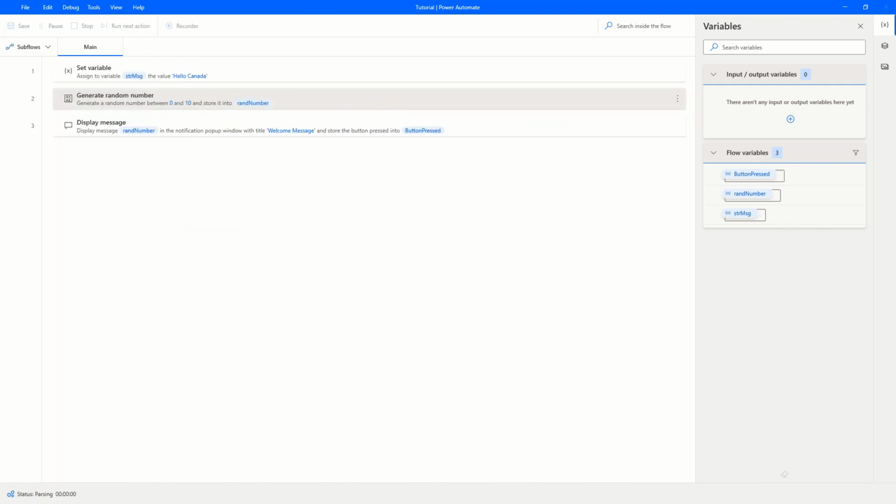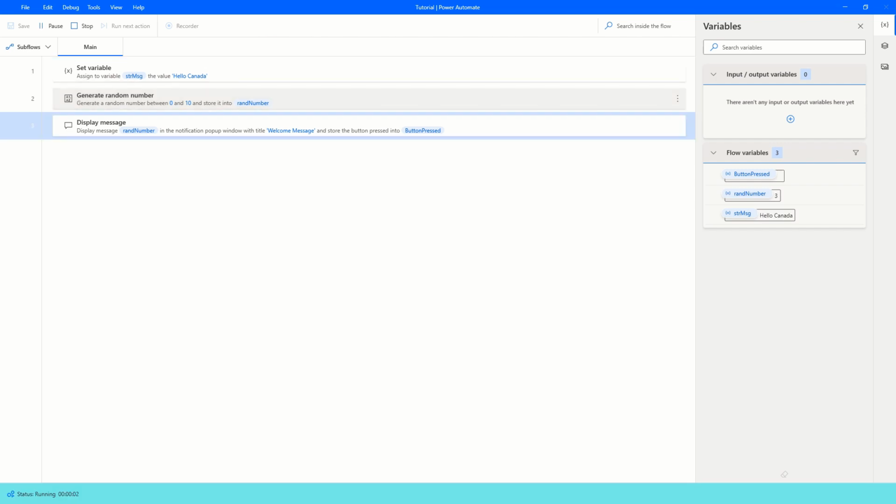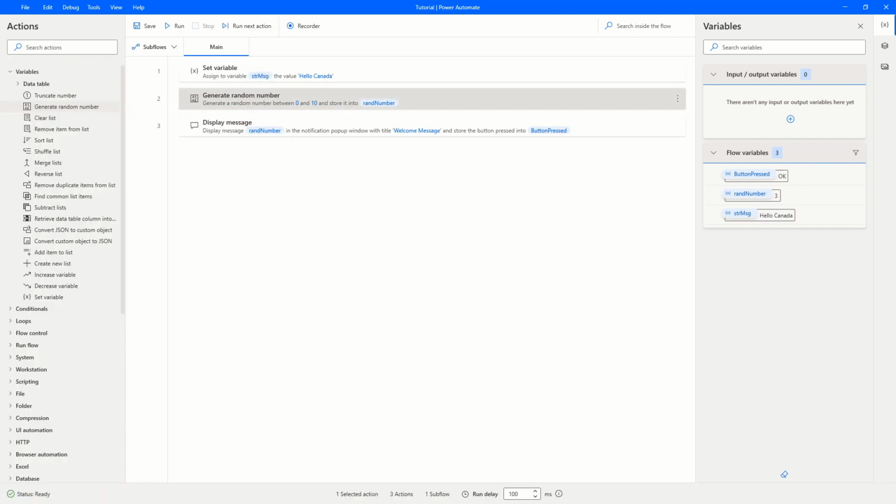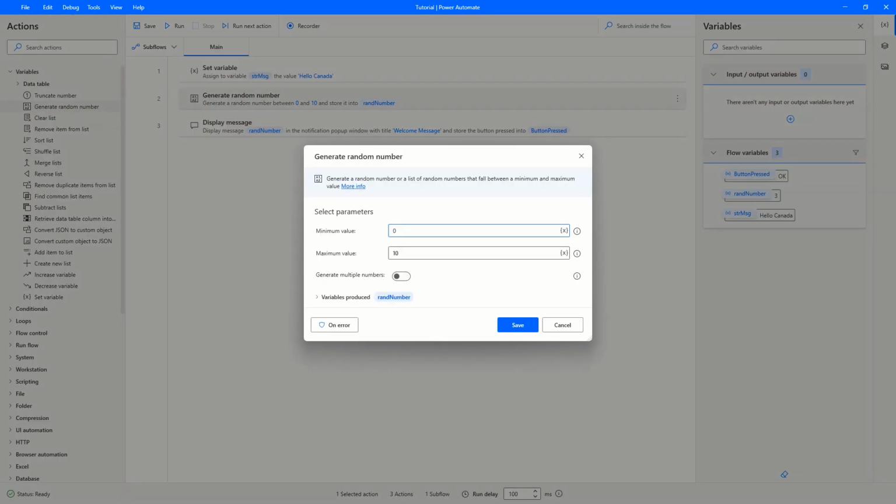So if we run it one more time, it picked up 3, right? So now look into what this generate multiple numbers is. Right now, this is set to false. It's only generating one value as we have seen. Now I will pick up generate multiple.